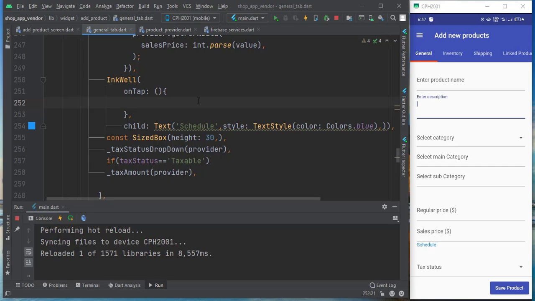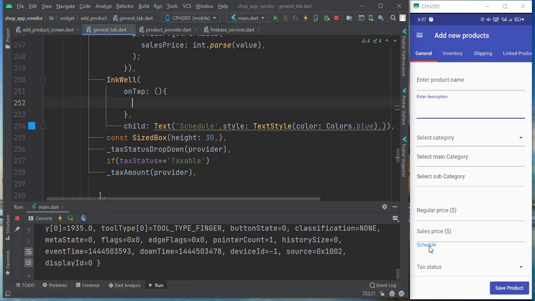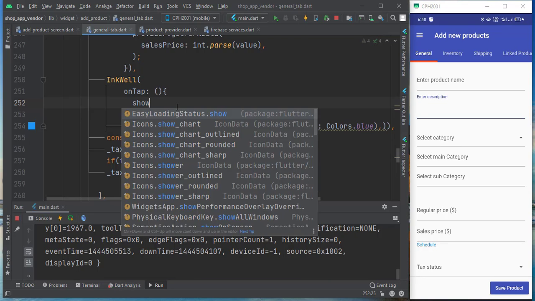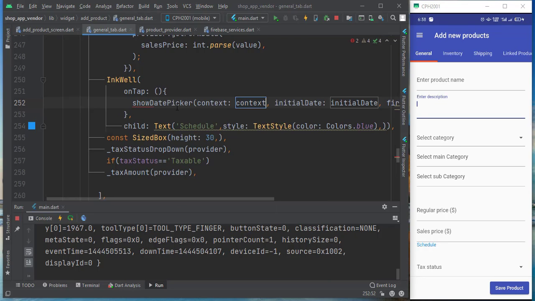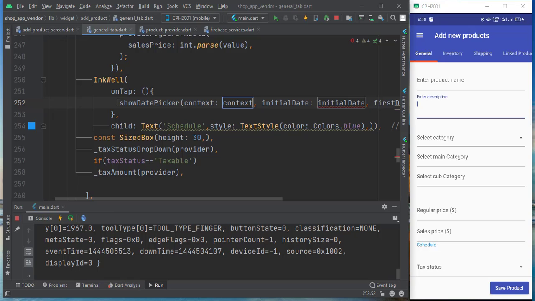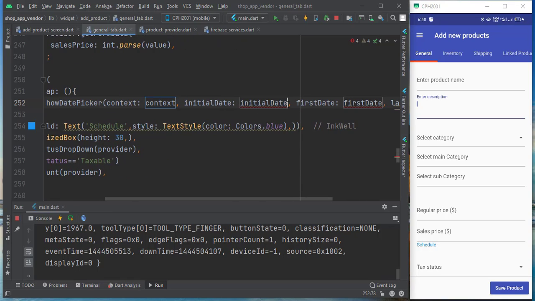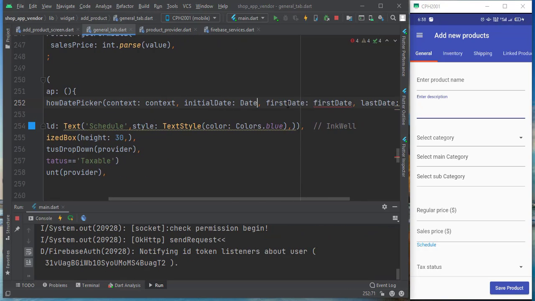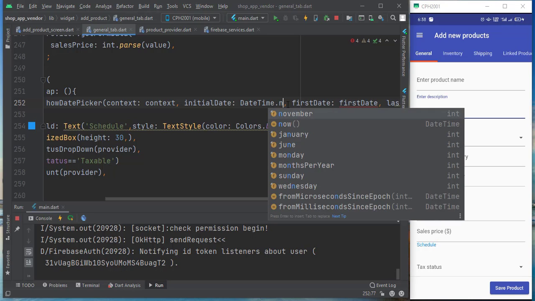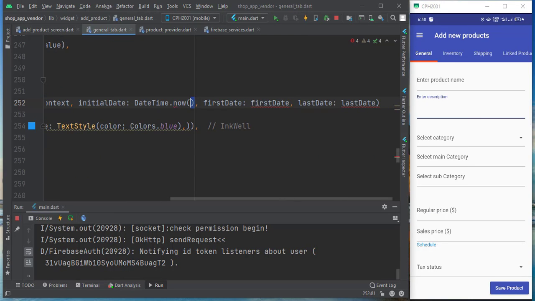When you press the schedule, now when you press, you can see there is a pressing effect. So when you press that one, what should happen is show date picker, right? So this is the date picker, and the date picker needs an initial date. So initial date should be DateTime.now. So the time you press, that is the first date. DateTime.now is the starting date, and the first date also should be the same. It should not be backdated.